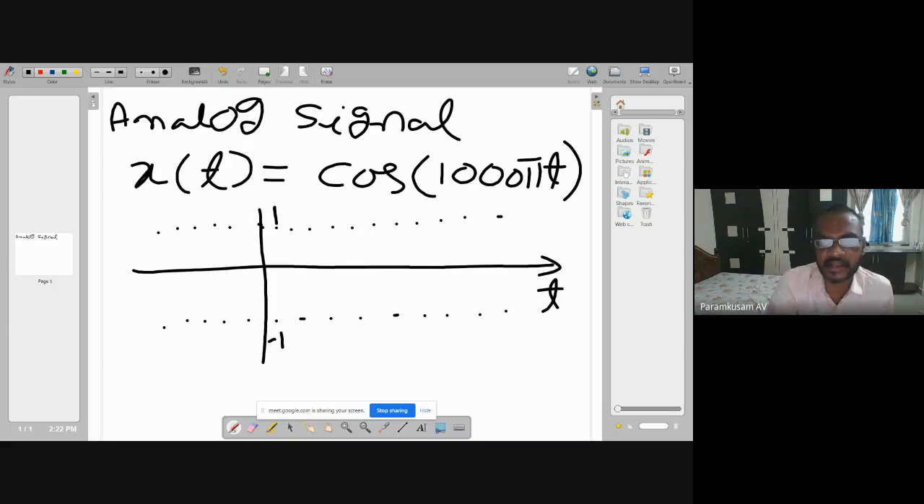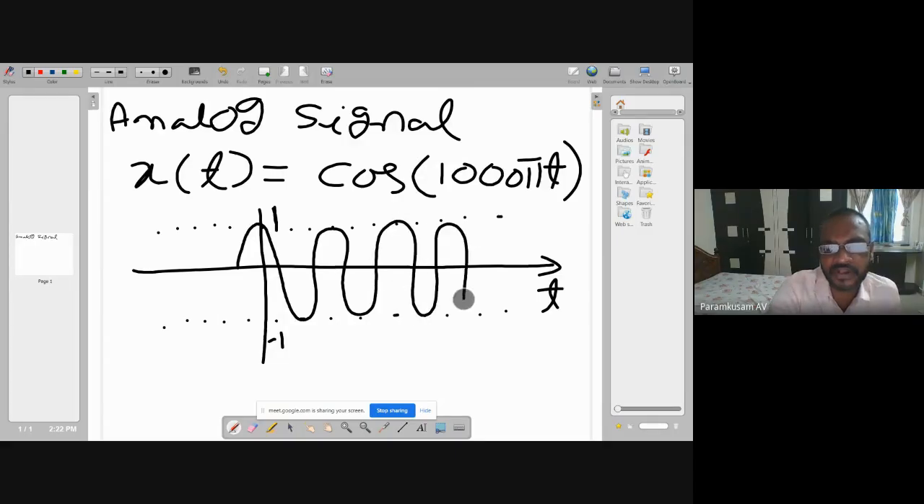Cos theta, as it varies from 0 to 360 degrees, you will get either +1 or -1. Okay, now I draw the cos 1000 pi t. You feel that it is a sinusoidal signal. So the cos 1000 pi t is an analog signal.